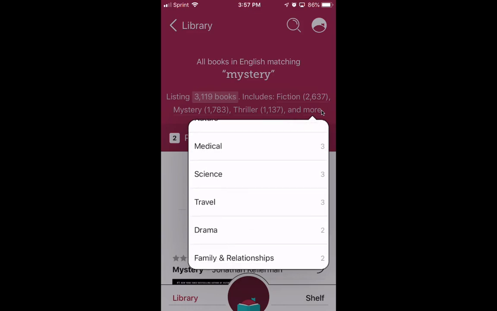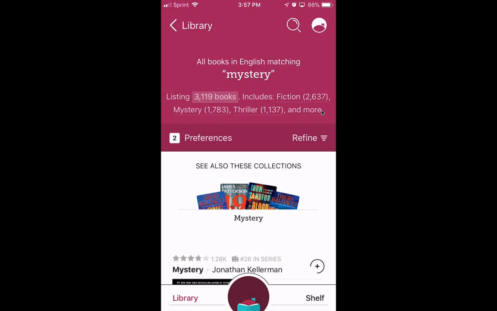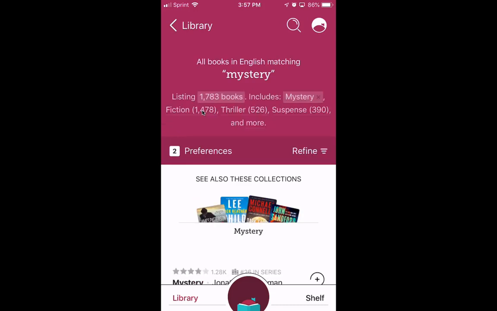So this is where I can narrow my search down further. So say I definitely want mystery books. I'm going to tap on this little mystery function here. And once I tap that, now my search has been brought down to about 1,700 books instead of the 3,000.